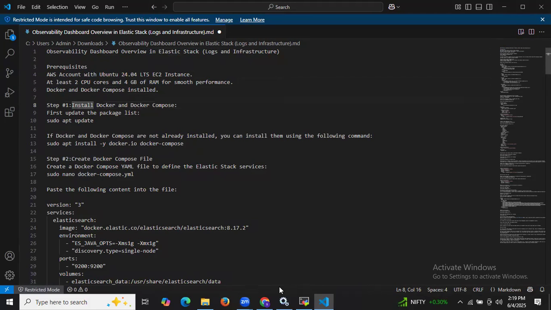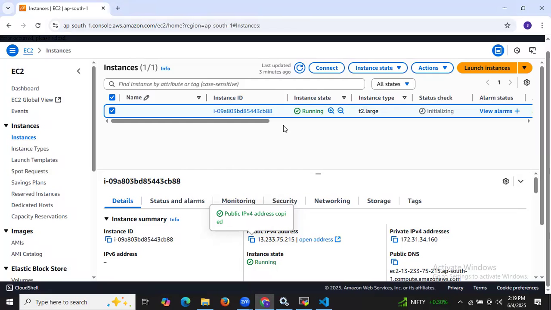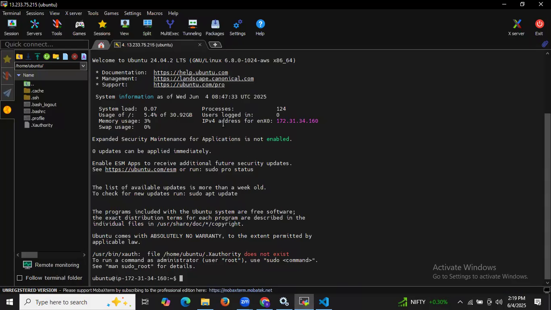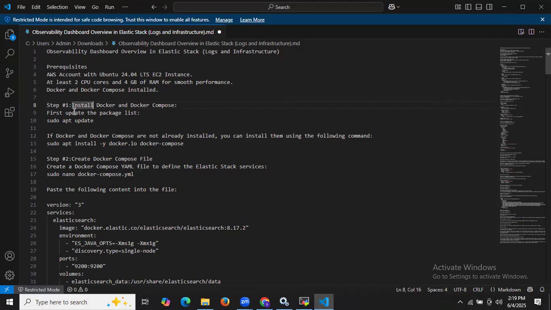As you can see here, I have successfully launched my instance and connected to my terminal. Welcome to Ubuntu. Now let's start. First of all, we need to install Docker and Docker Compose. For that, first we need to update our system packages using the command sudo apt update.